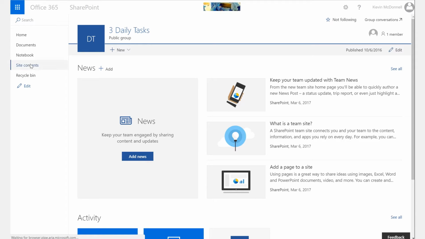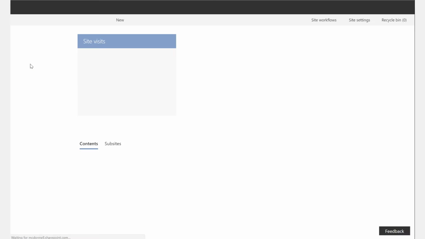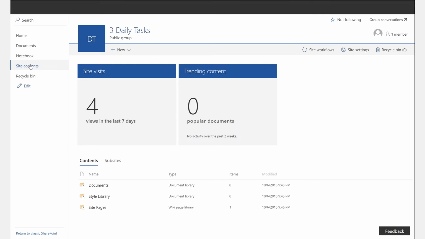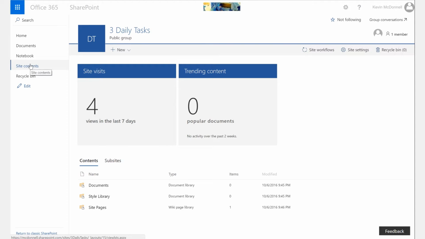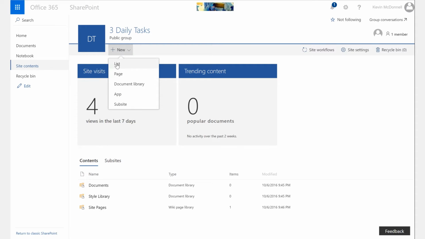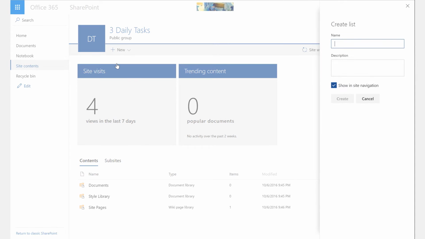Next, we're going to create 2 lists. With your 3 sites, you want to have your key aims, so you have an ongoing goal towards what you're trying to achieve, and then your task that you're doing to try to achieve that. So going to site contents, clicking on new and adding a new list. We'll first create the key aims list, and we'll keep that in the site navigation.